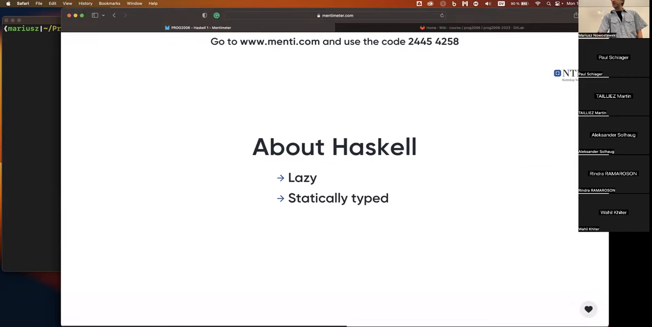What does it mean that the language is lazy? A rule of thumb: how can you say a language is lazy or not? If you can have an infinite list or infinite array in a language, the language is lazy. If you cannot, the language is not. Can you declare an infinite list in any of the languages you know? Can you say, I have an infinite list which goes from one to infinity? You cannot. In Haskell, you can, right?